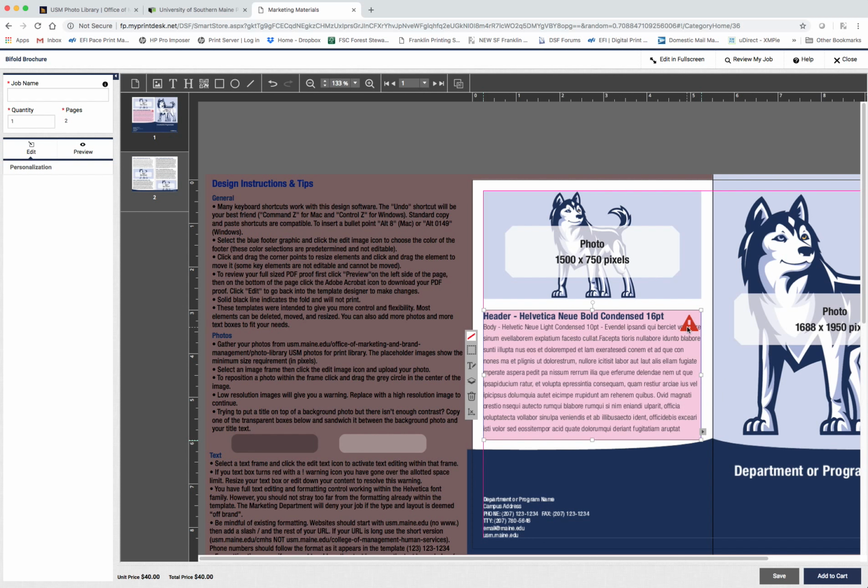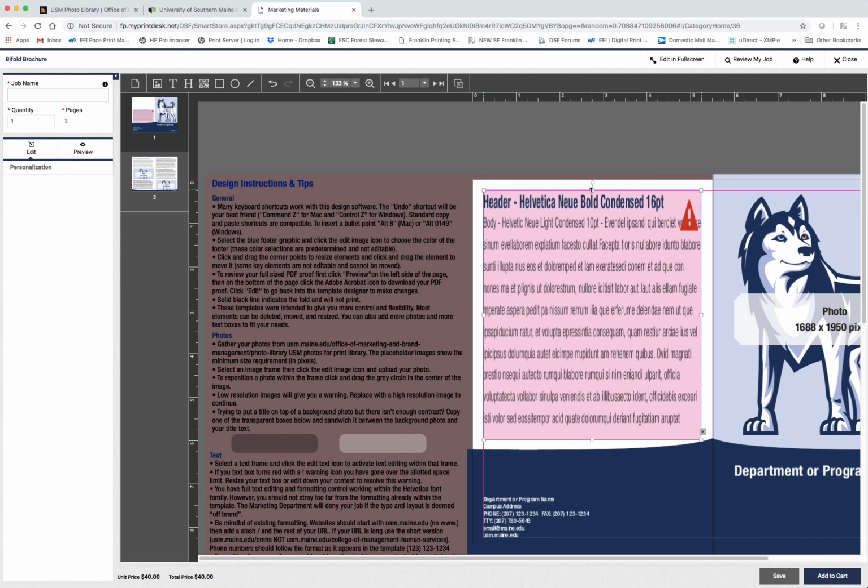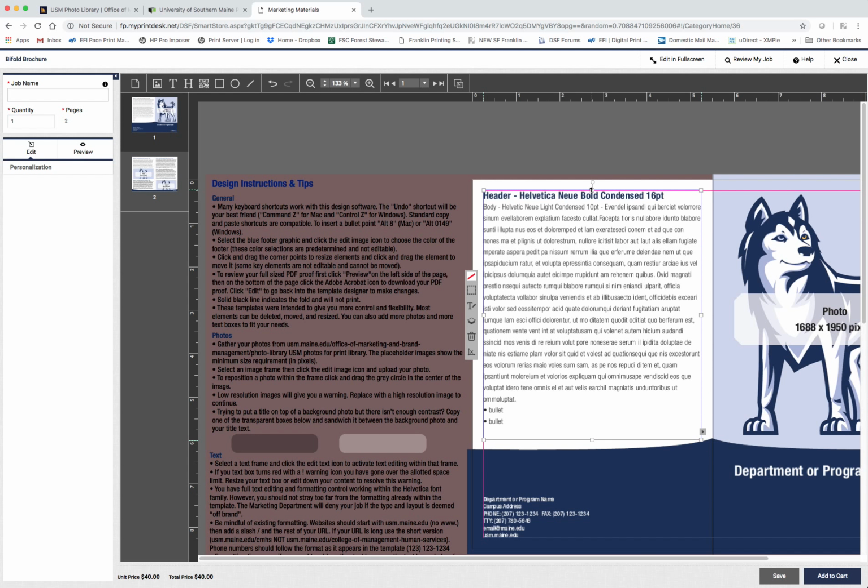Okay, now you'll see here I've got this angry exclamation point. That means I've got more text than fits in this box. So we're just going to delete this photo to make more room for my text. So let's open that right up. And there, now everything fits.